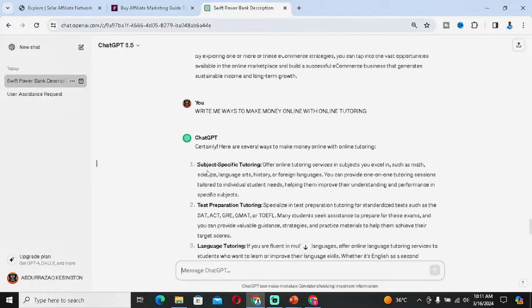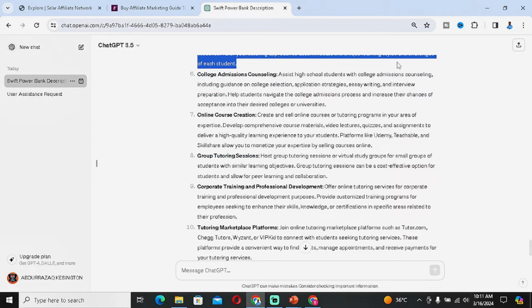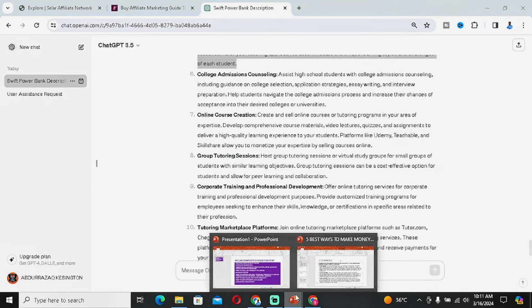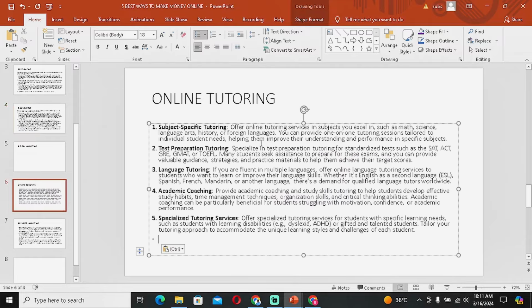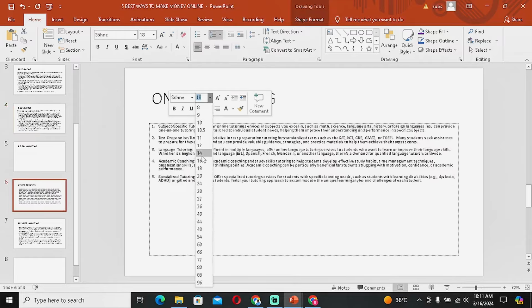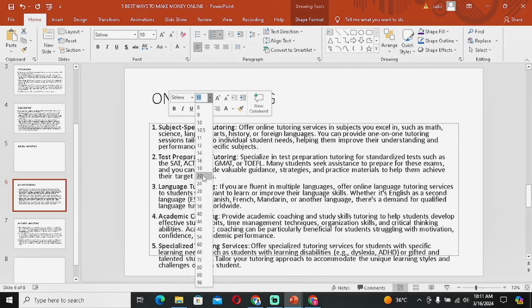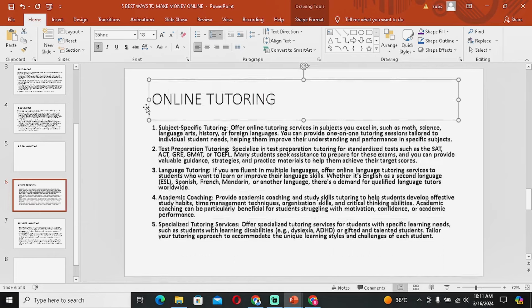So as you guys can see, ChatGPT has provided enough detail for us to use. Ctrl C, and then we want to come back here again to online tutoring and then Ctrl V. Good. And now we can increase the font size. Let's make it 20 or 18, and then let's make it bold.